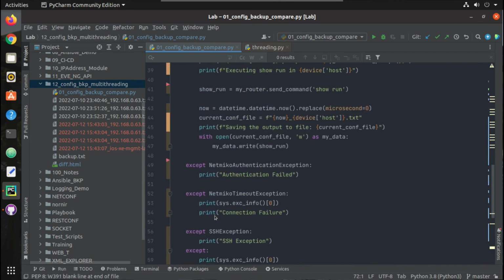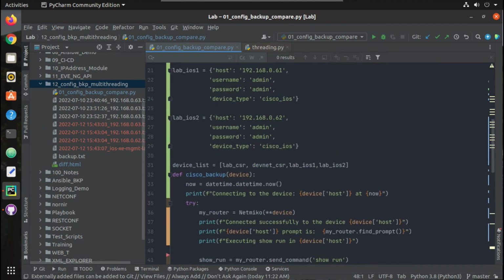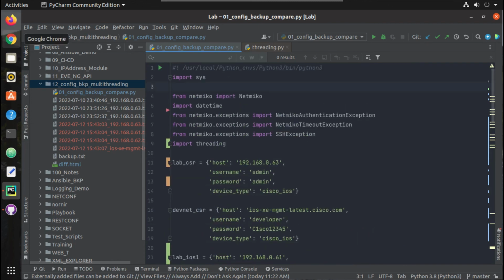And later I'll create a video on concurrent futures, which can even consume multi-processing. In the next video, we'll see how to schedule this task. For example, if you want to run this configuration backup hourly once or daily once, how to do it using the schedule library in Python.